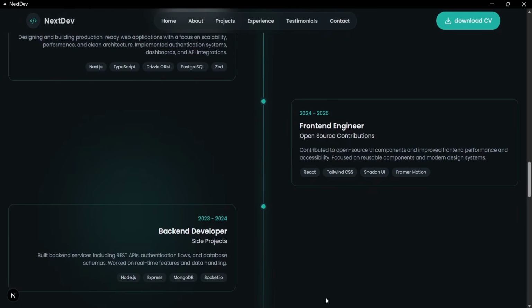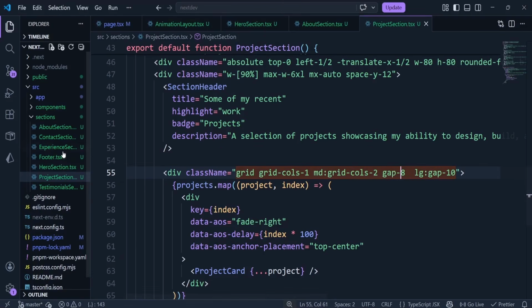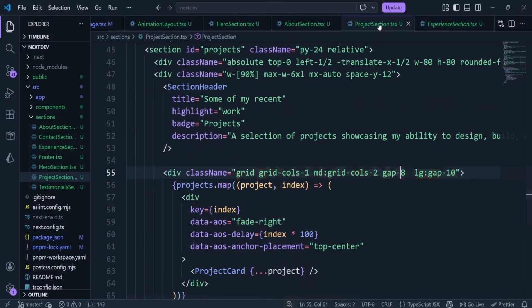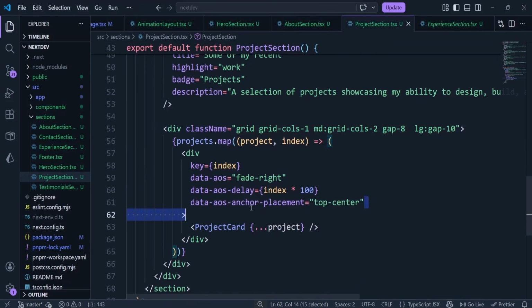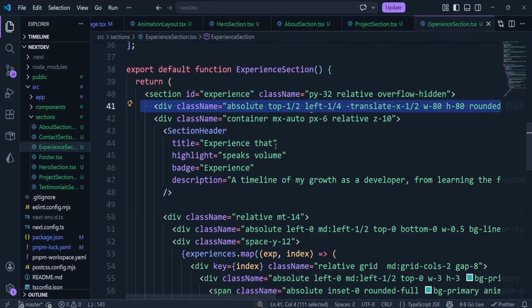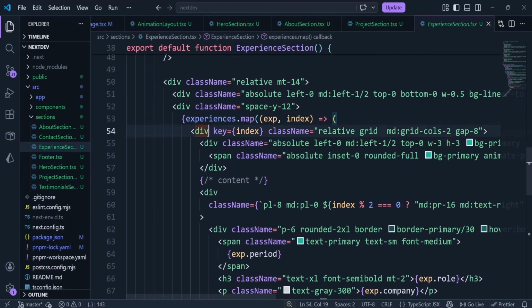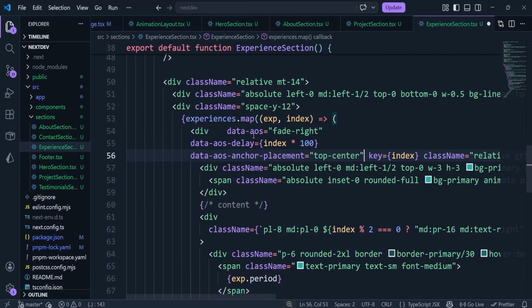So we're going to go to the experience section. We're basically going to do what we did in the project section. We just copy everything we have here and take it to the experience section. Then inside this div that wraps around, we just paste them right here. Okay, that's the first div.